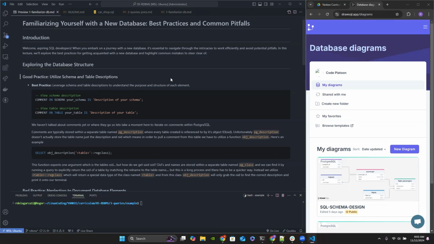All right, so exploring your database structure. The first good practice will be utilizing your schema and your table descriptions. Many databases have a description for their schemas and their tables, and these descriptions can explain the purpose of each element, which can make a big difference as you get to know the database structure. A big help is really with your relationships as well. Unfortunately, unless you know about it, you don't know about it, right? So it's not a table that you can just see out in the open.